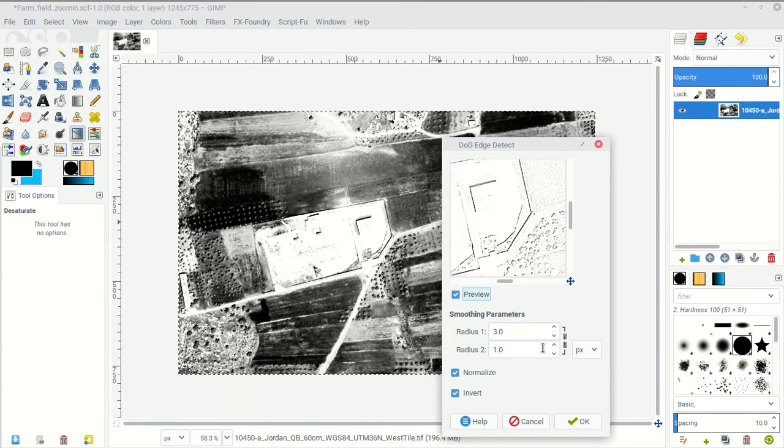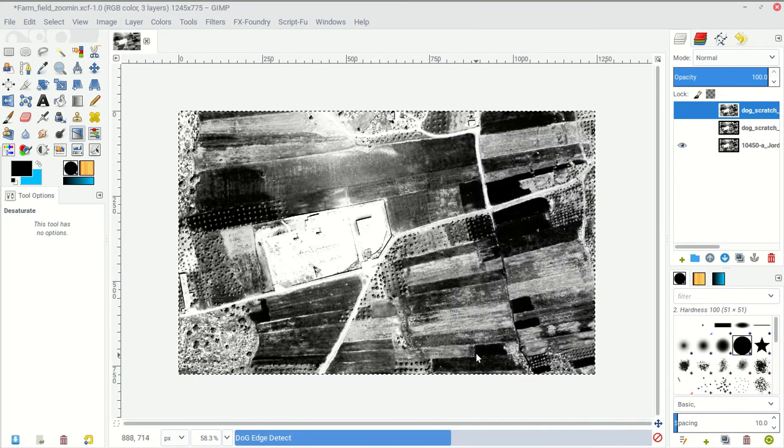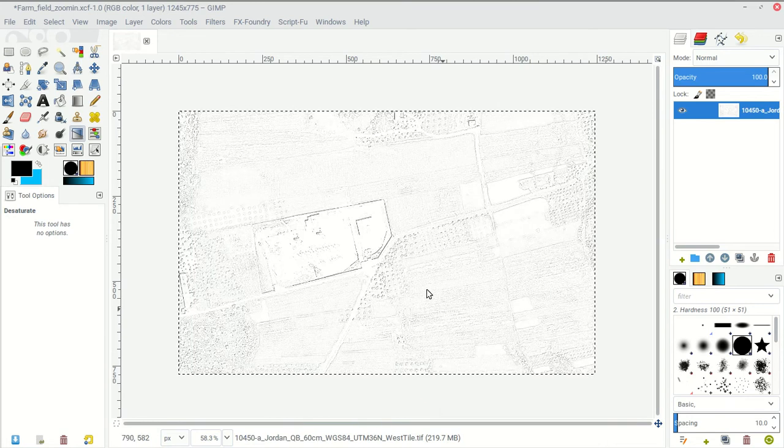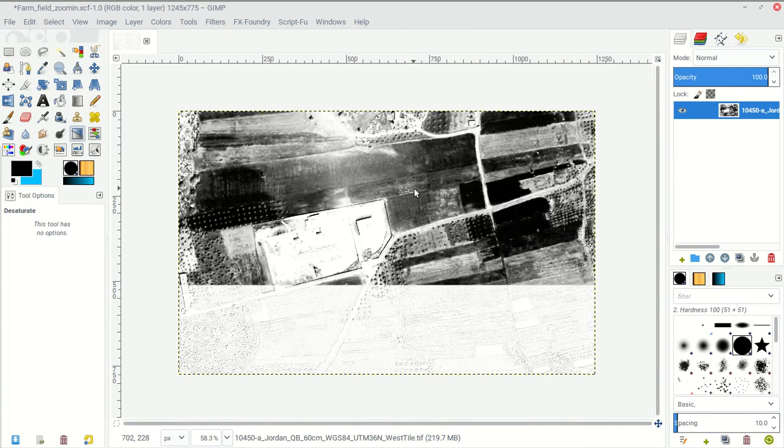Now I can play with my parameters over here until I get a nice preview. Going up really big for the second radius doesn't really look very good. If I take it down real small, it looks pretty good. So if I just click OK, we'll get a preview of what that might look like. Alright, that really pops the walls of this particular compound out right here. So we may come back to that. I'm just going to hit undo.